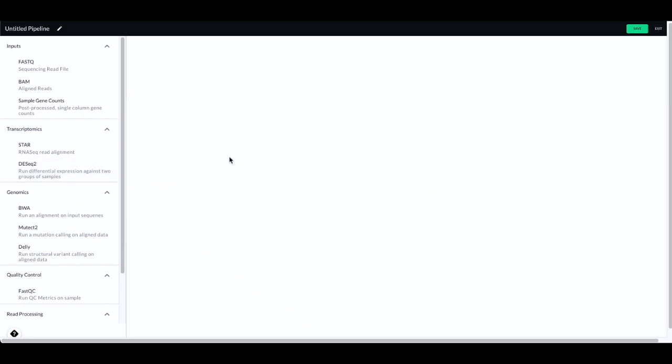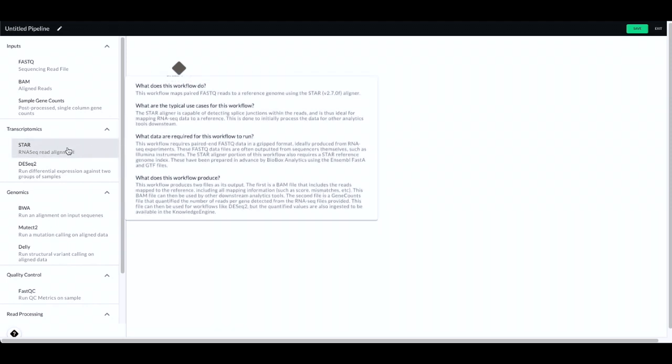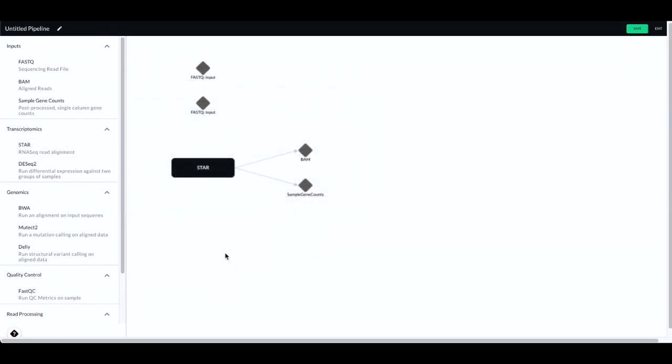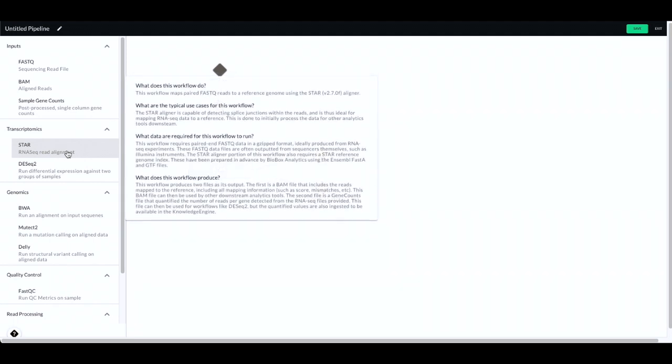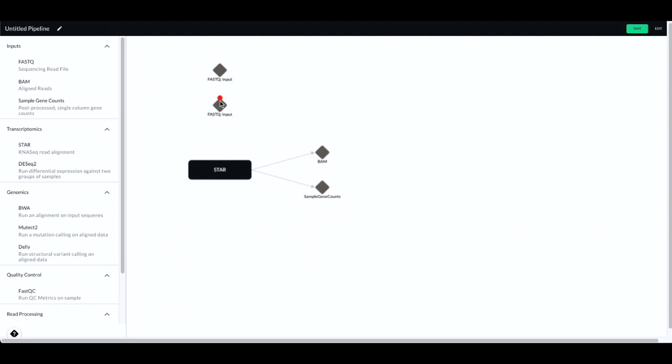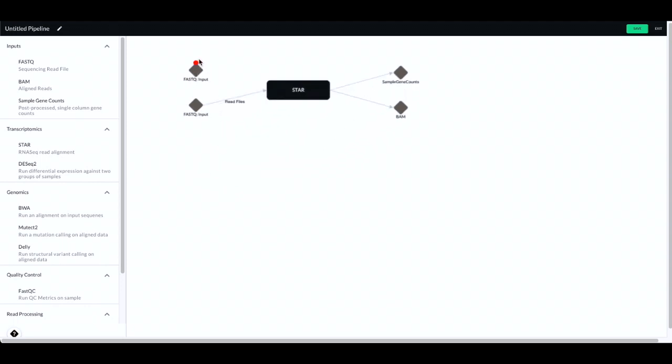First step in building your pipeline is dragging in or selecting which input files you would like the pipeline to run with. Because I do have FASTQ files, I'll select those, and because these are paired reads, 2 of these FASTQ files will be corresponding to 1 sample. The next step is to select the workflow that I would like these input files to go into, and that would be STAR, because the first step in the RNA sequencing alignment is to align the reads to a reference genome. To connect the workflow inputs, simply drag the red dot into STAR, and that'll connect the inputs into the workflow.